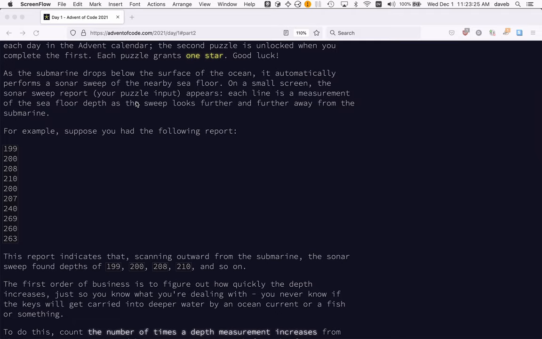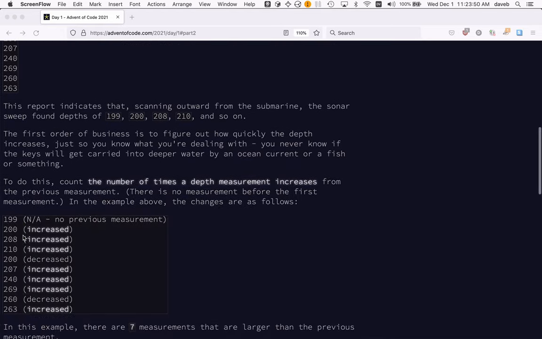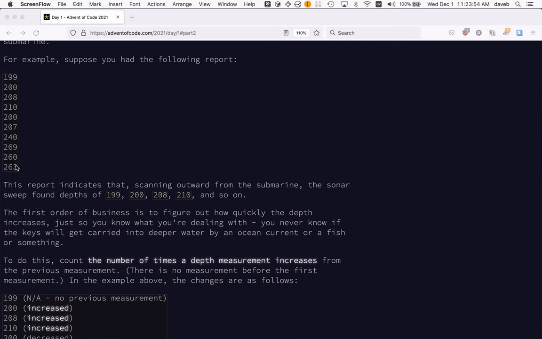Submarine sonar sweeps. You have this data telling you measurements of the seafloor depth, and you're trying to determine how many times the depth increases. So from 199 to 200, that's an increase. Here's an increase. 8 to 10 is an increase. 210 to 200 is not an increase. So if you count, you'll find that there are 7 times when a number is greater than the previous number.